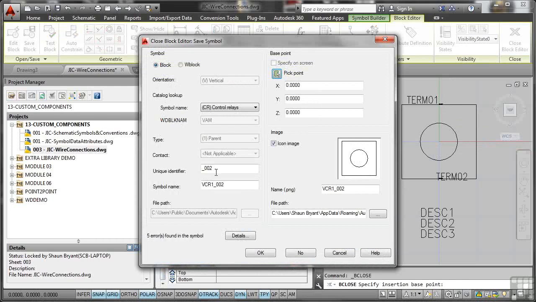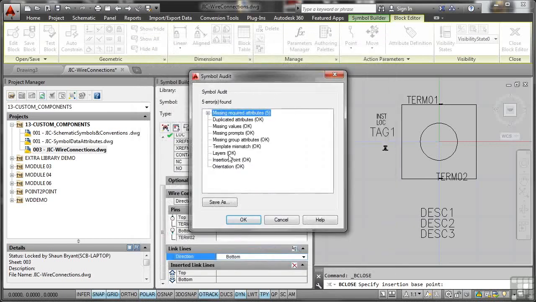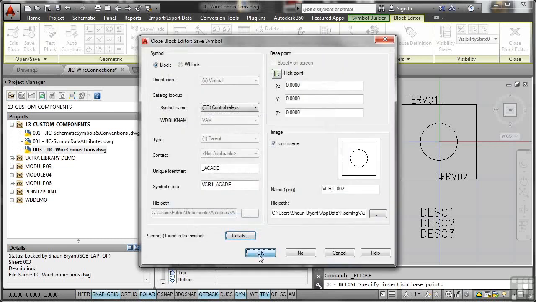Unique identifier, I'm going to change that 002 there to ACADE, AutoCAD Electrical. Press tab, and you can see that's easy to spot now in the drawing. There's some errors there, some missing required attributes, things like XREF number and contact, NC, NO. I shouldn't need to worry about those in this case, so I'll OK that now.